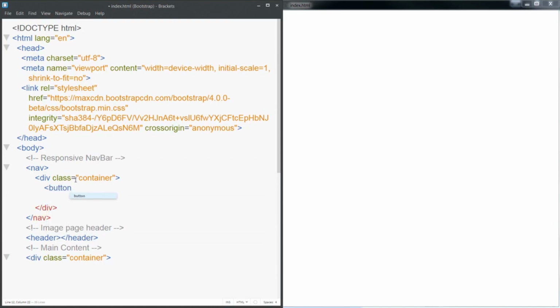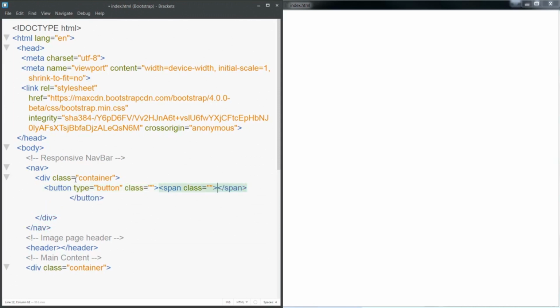The next thing that I want to do is add a button. This is type button, and we're going to transform it with the Bootstrap classes and Bootstrap attributes afterwards, so I'm just going to leave some placeholders here for that. We're also going to create a span here with a class, and again, we're just going to leave that blank for now. This is actually where that hamburger icon is going to go, so when you collapse your page, this is what's going to be showing there.